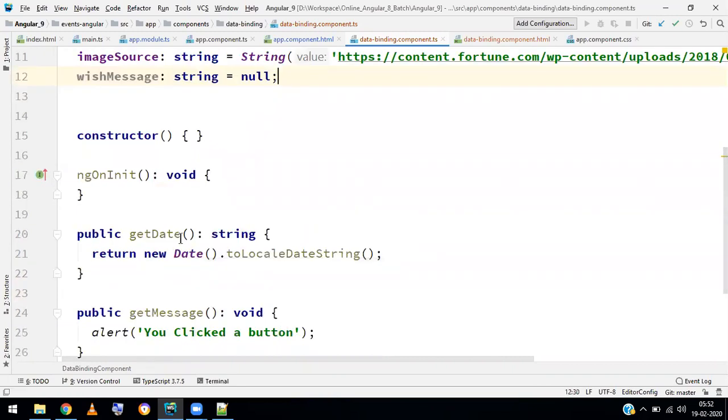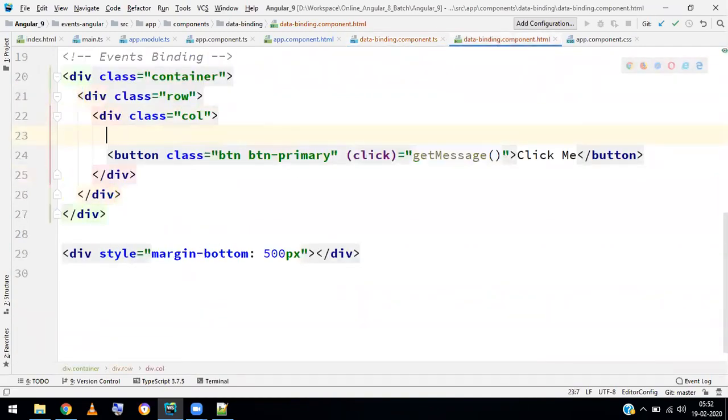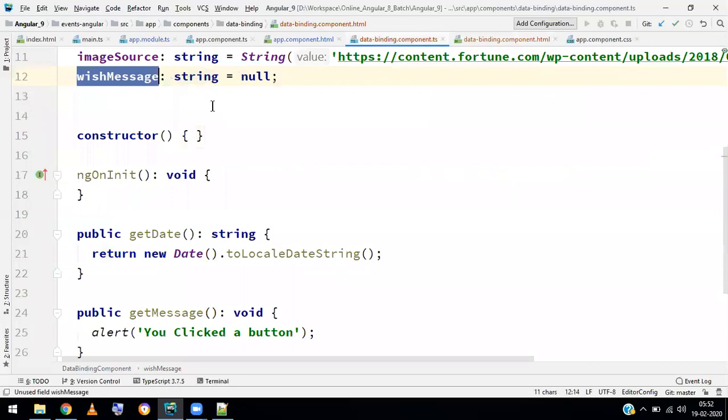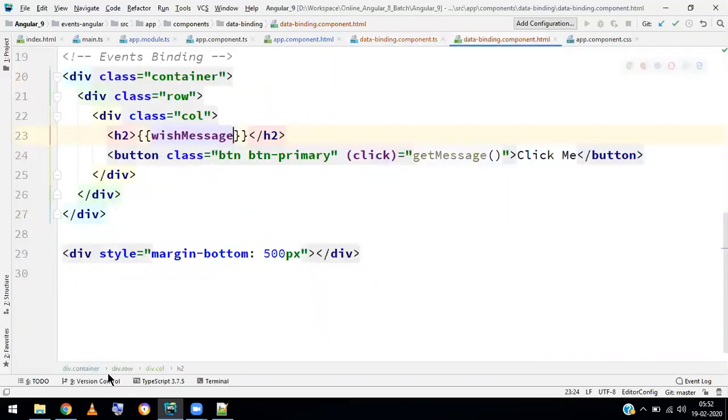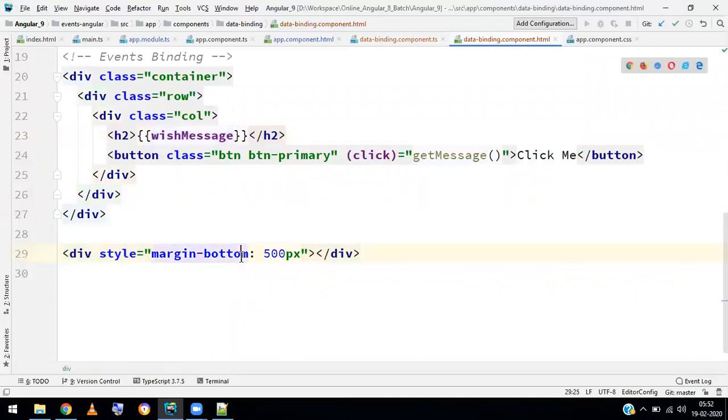I want to see the wish message on my HTML. So above the button I'll take one h2 with the wish message. If I display wishMessage, it was already null, so nothing is going to display over here. See, nothing has been displayed. When I click on a button, I want to update that data and automatically it will display over here.